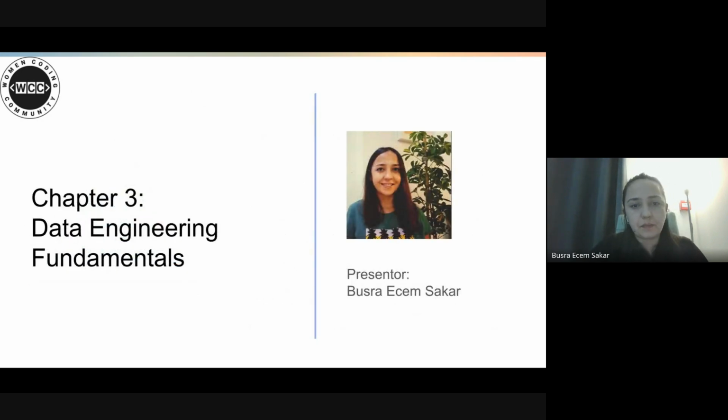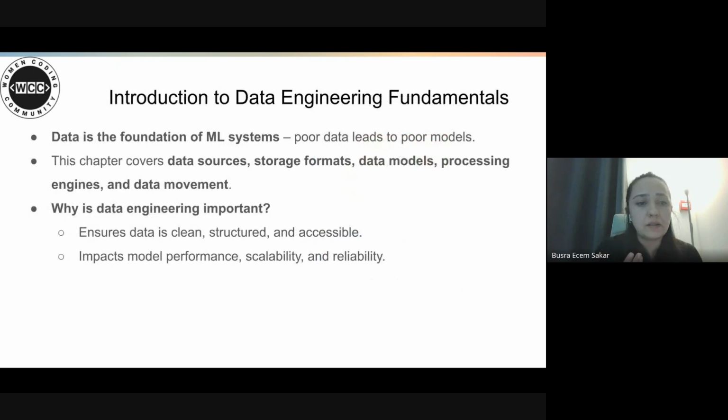Yeah. So we talked about chapter 2. Now we're going to talk about chapter 3. Machine learning models are only as good as the data they rely on. The book highlights that poor data quality leads to unreliable predictions. So it's really important. In this chapter, we will explore data engineering fundamentals. Introduction to data engineering fundamentals.